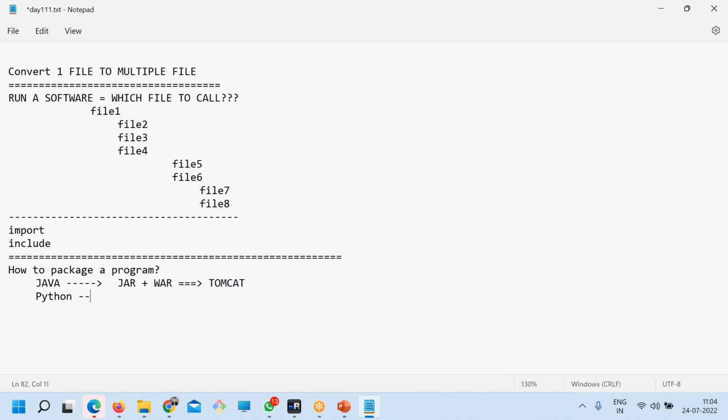Same goes with Python also. In Python, we package using a tarball or zip file and all, and then deploy it to the server. Because Python is not a compiled language, it is an interpreted language, so you can copy it as it is and then run it and call the main file. This is the main file, and this main file takes care of the rest of the files.